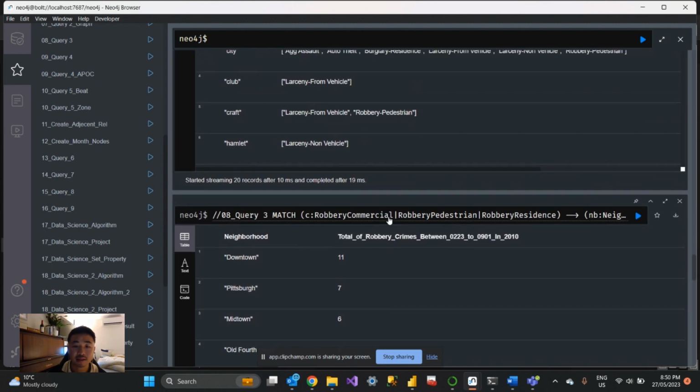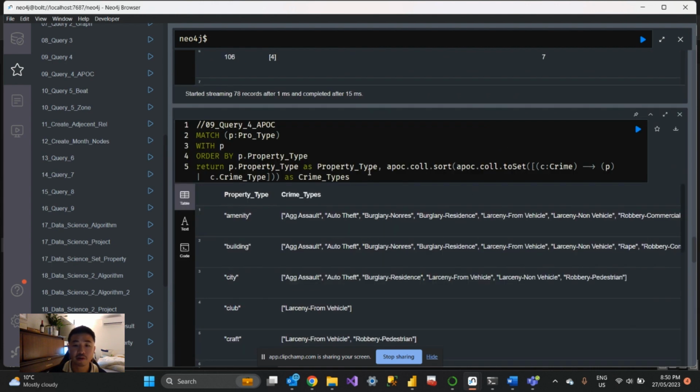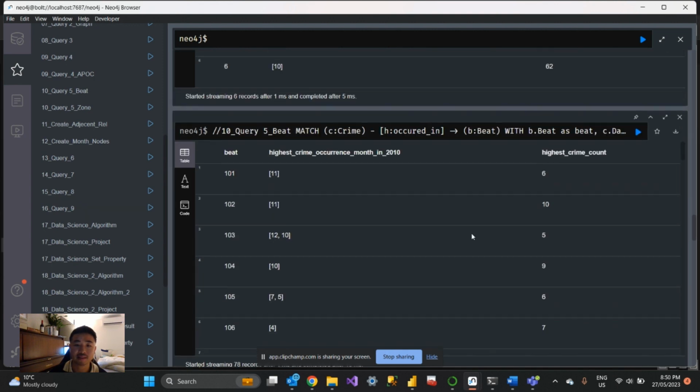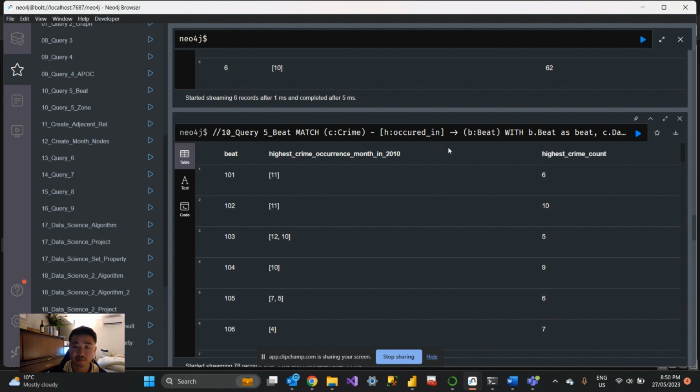For this one I use APOC, with sort and APOC set, because I think it makes the query a little bit easier. I use a pattern comprehension as well in some of the queries.